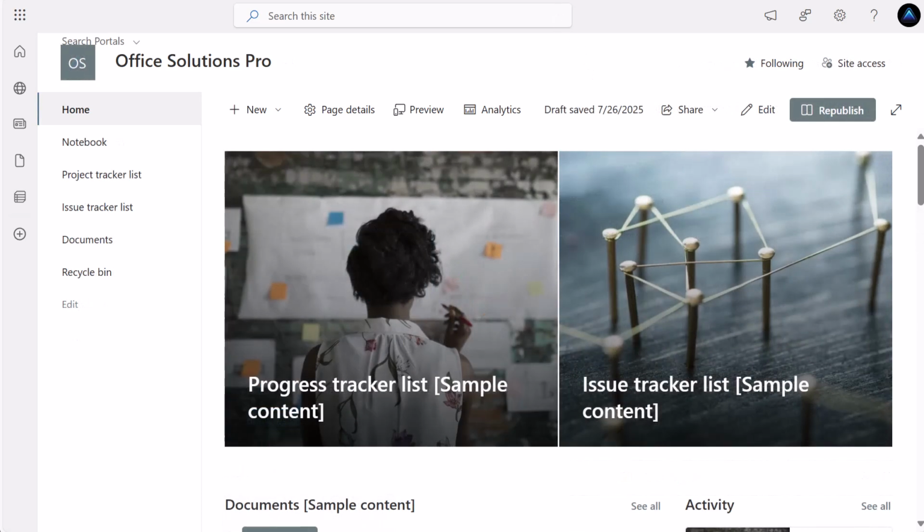In future content, I'm going to be building out this program management page. So there's going to be a lot of things that we're going to do with this page moving forward to demonstrate how you use SharePoint for various things. So check out that content.